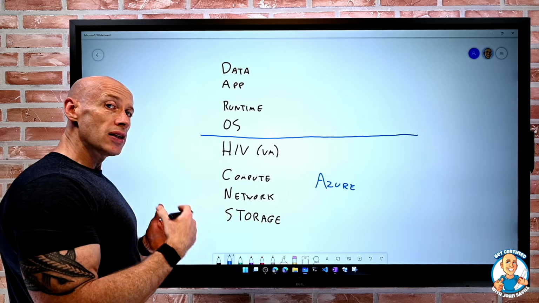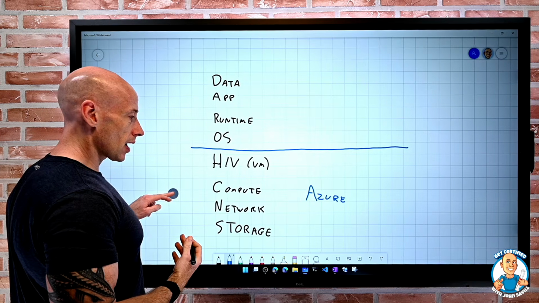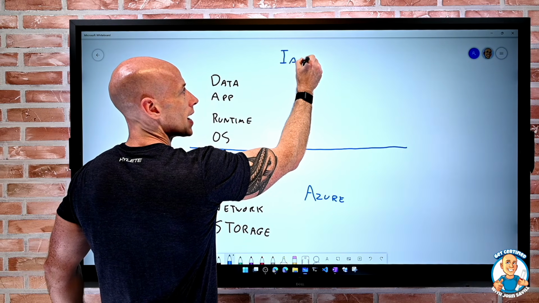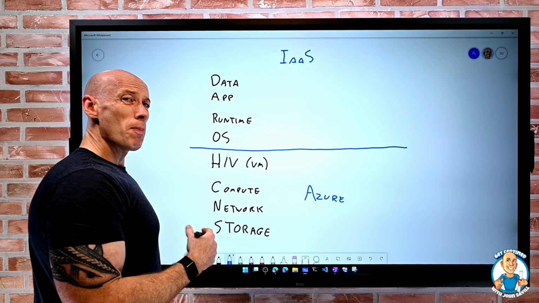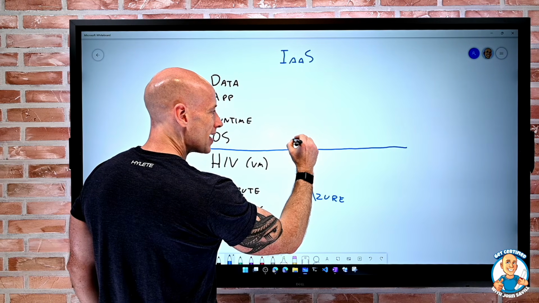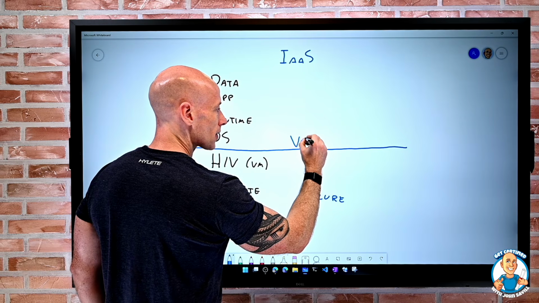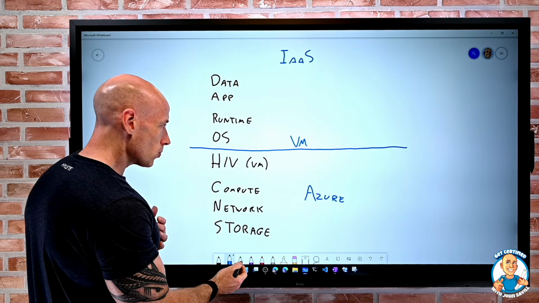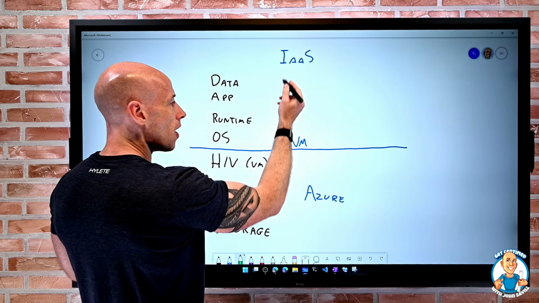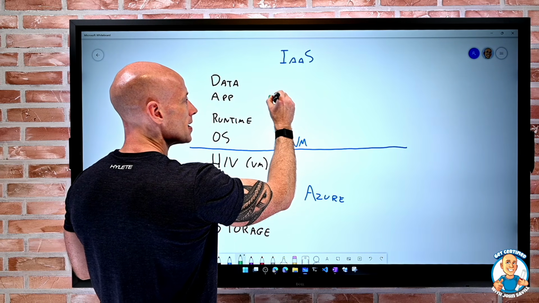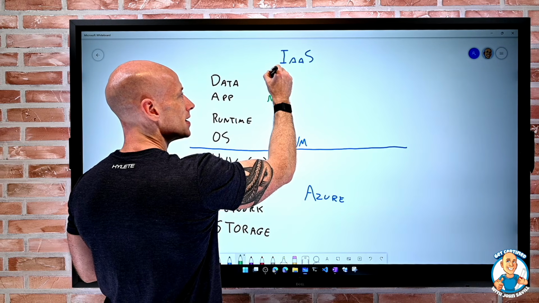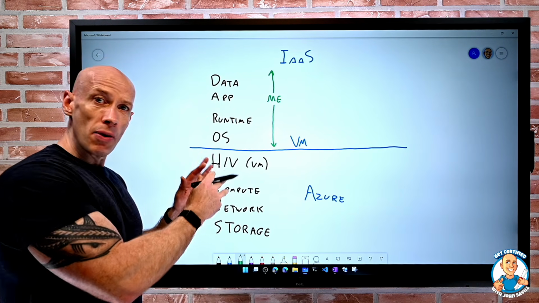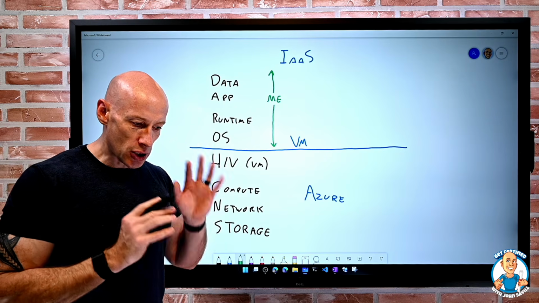But then remember, there were different types of service in the cloud. We could think about IaaS, infrastructure as a service. And our big example there was a virtual machine. In that case, the responsibility was, remember, mine. So with IaaS, this was me, me as the customer, this was all my responsibility. So let's start with the idea of a virtual machine.